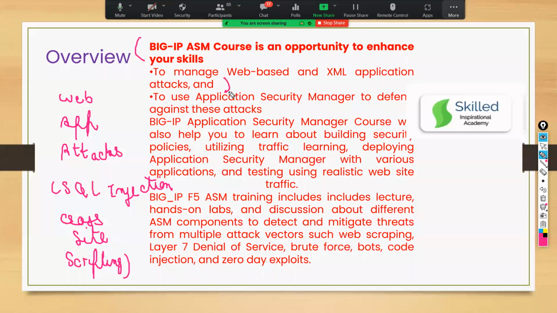So it will help you to protect your web application from attacks plus other attacks related to XML, JSON. So guys, nowadays web applications are built on JSON, XML. All this can be protected via F5 ASM. So when I talk about ASM, guys, ASM protects from layer 7 attacks.